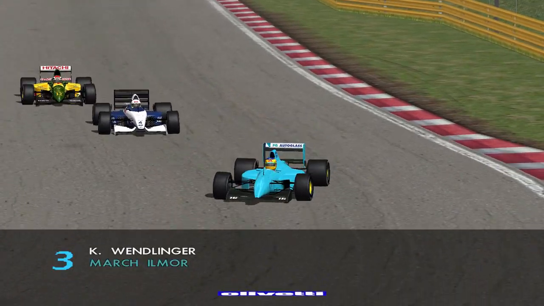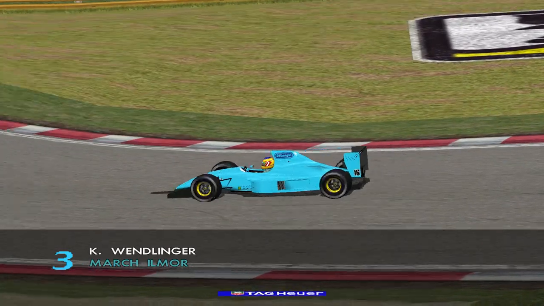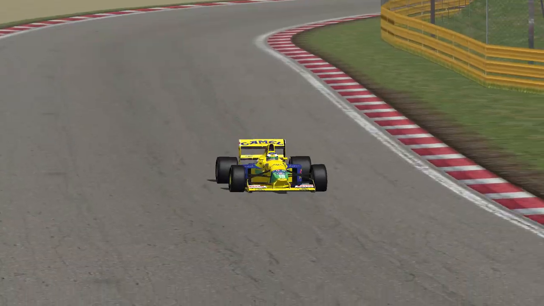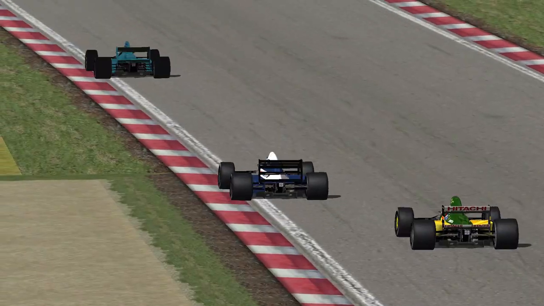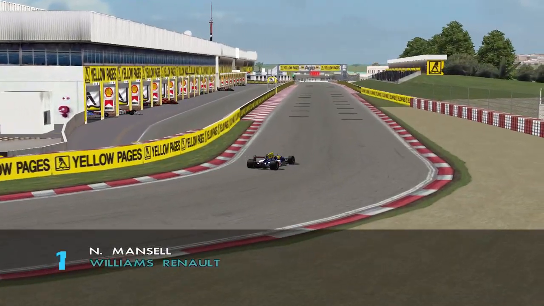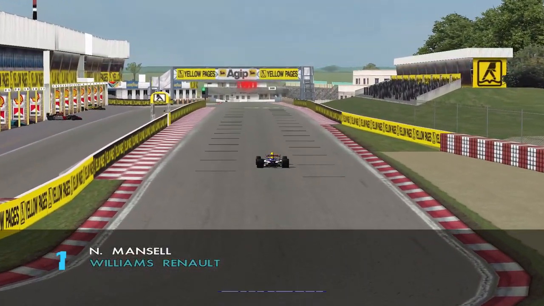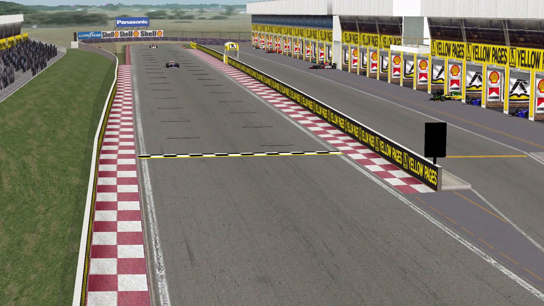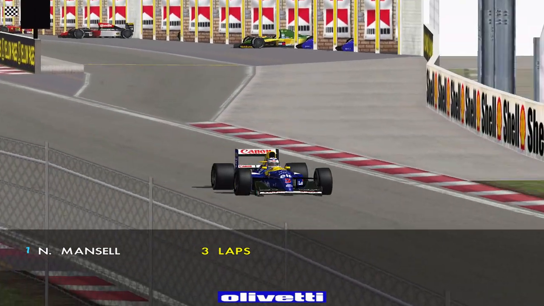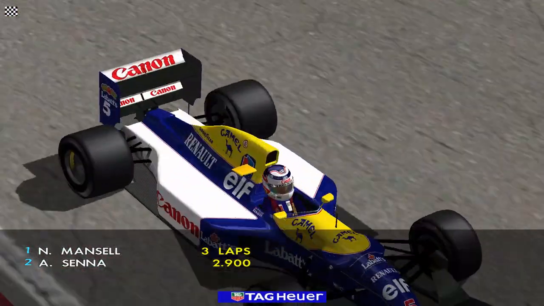Senna running well. Wendlinger is back in the 3rd place. So De Cesaris maybe had an issue somewhere, and Wendlinger back in the 3rd. Michael Schumacher not close enough to be in that battle for the podium, but he is closing in, just not quickly enough. But it's going to be Nigel Mansell who is going to take the victory in the opening race of 1992 in Kyalami. Fantastically performed, Nigel Mansell.